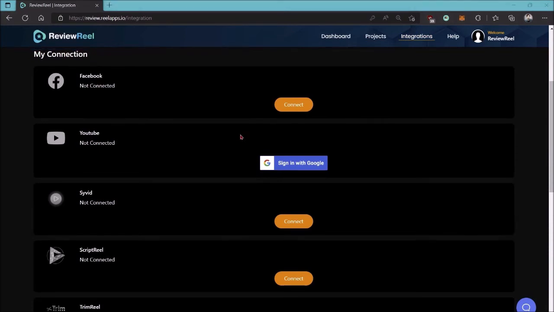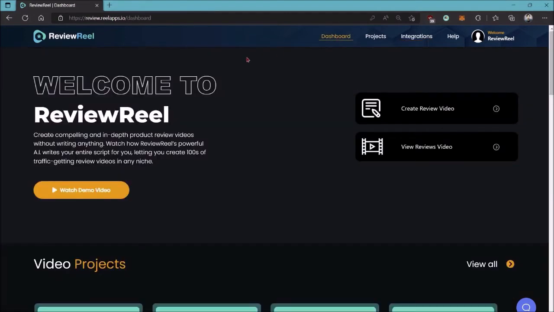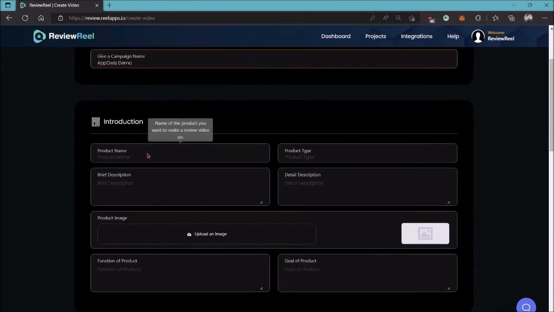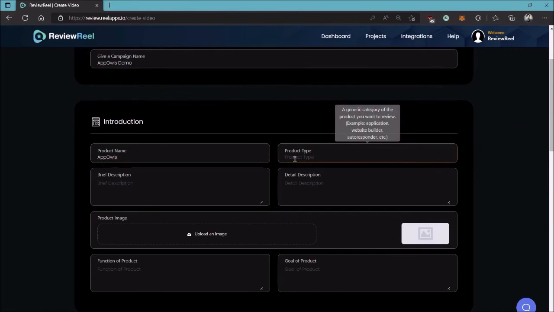Okay, so now just how we did that review for an Amazon product, you can also do the exact same thing for a ClickBank or JVZoo product. If we go back to the dashboard, create review video, and I'm going to use App Owls for this example. All right, so let's call it App Owls Demo. Here, App Owls. Product type is software.